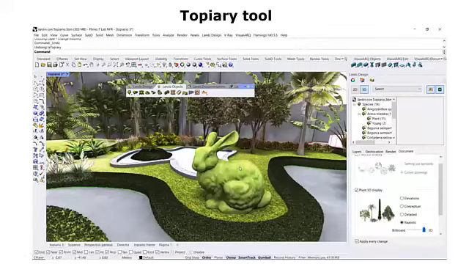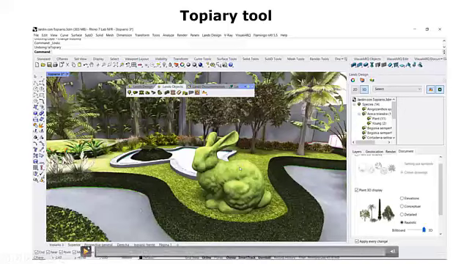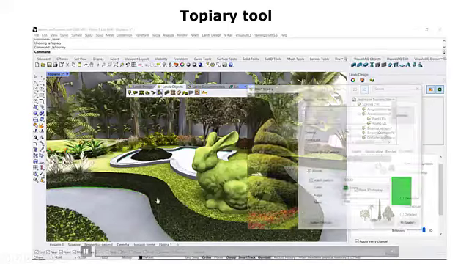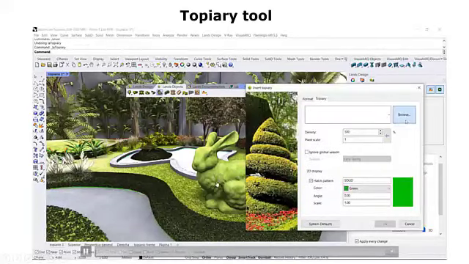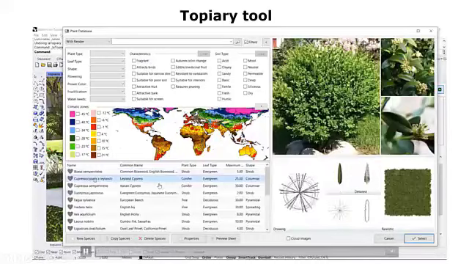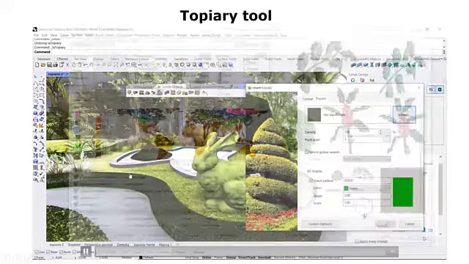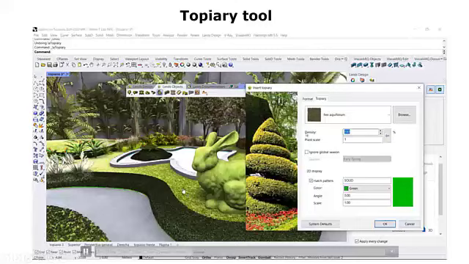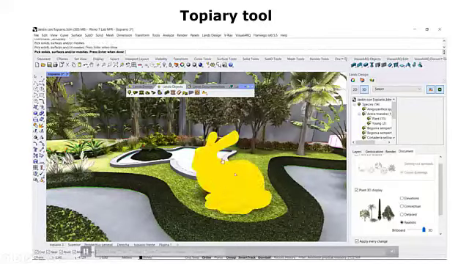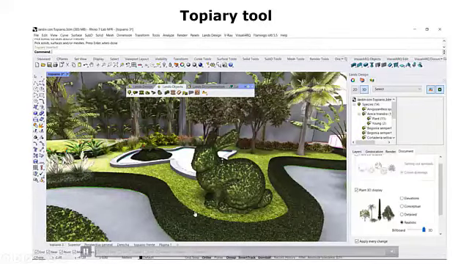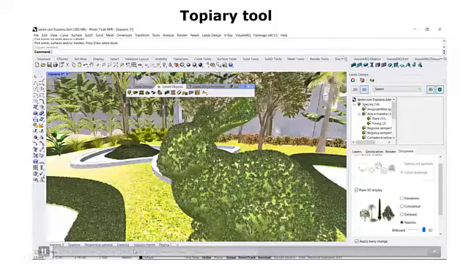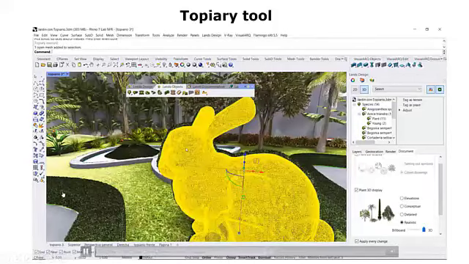There's a topiary tool that lets us cover any 3D shape easily by plants. In that way, if you have a 3D model, you can cover it with a list of specific adequate plants for topiary. Land Design provides you that list, and finally you cover your area, whatever shape it has, and finally produce the topiary in this way.